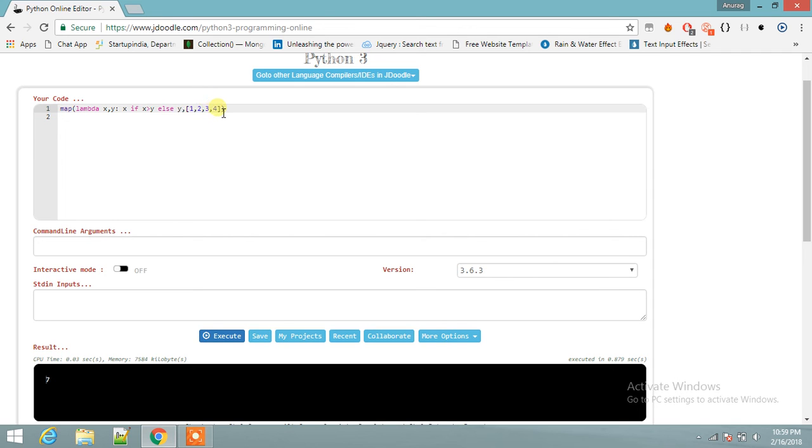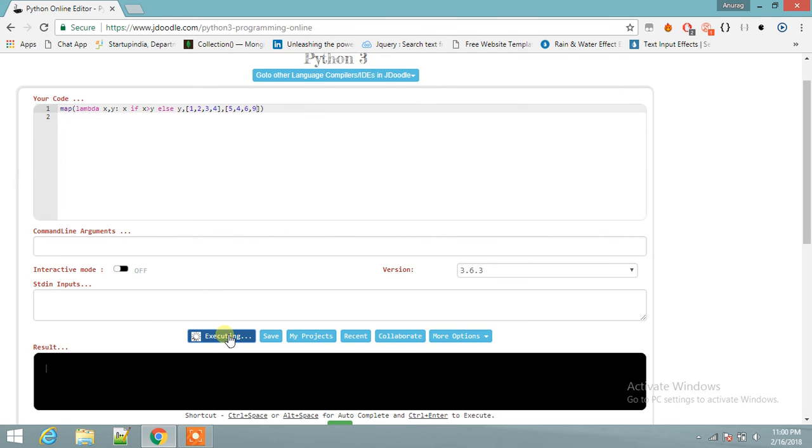For that I need to specify two arguments, because I'm specifying x comma y, so it needs two arguments. Because the map function requires two arguments x comma y, it will compare between two lists and find the maximum element between two lists. So let's define another list: 5 comma 4 comma 6 comma 9. Let's execute it. We are not printing anything, this will work fine.